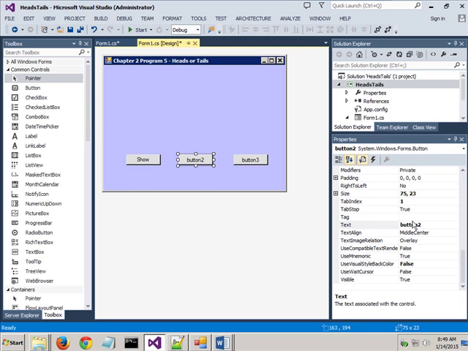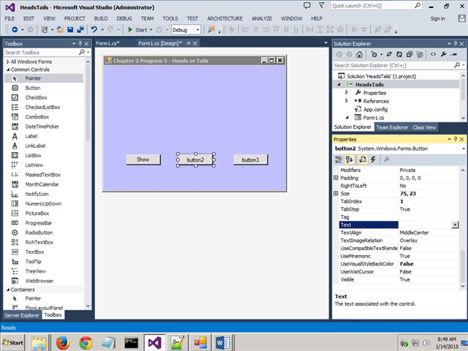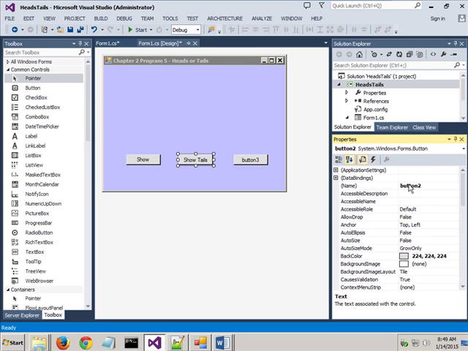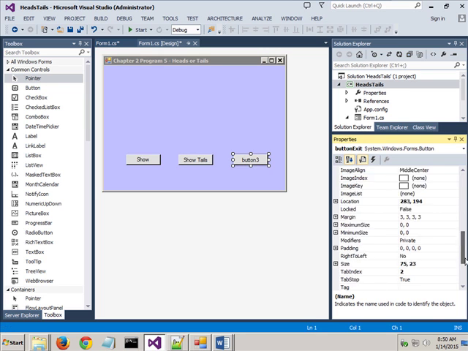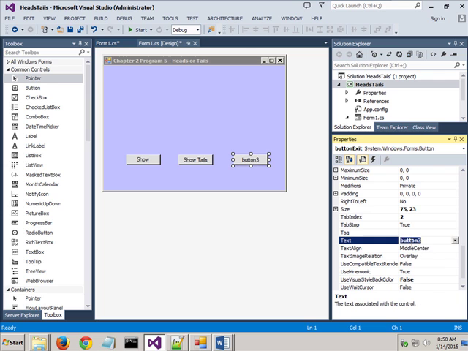I'm going to go over to the next button. I'm going to change that text to show tails, and I'm going to change the button name from button 2 to button show tails. Then finally I'm going to go to button 3 and change its name from button 3 to button exit, and change its text to exit. Alright.